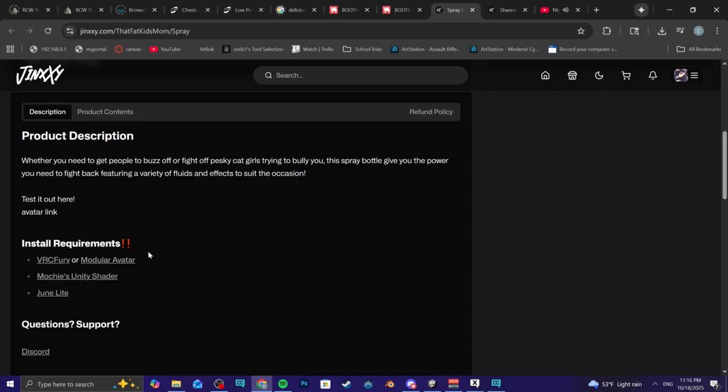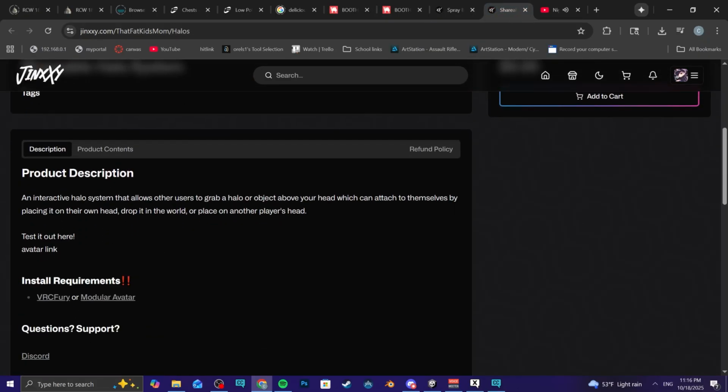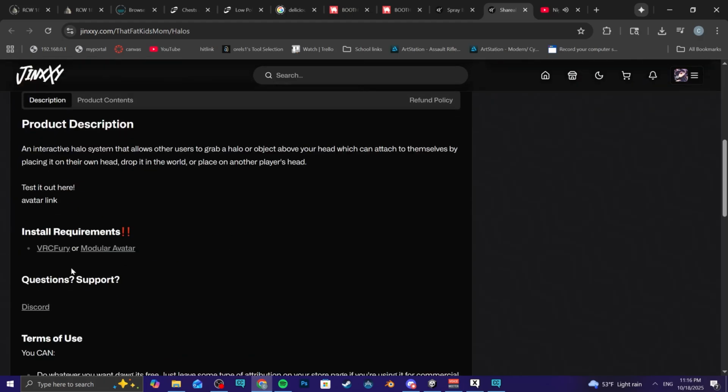important to your project. So for my spray bottle here, I need to have either VRC Fury, Modular Avatar, and then some shaders. There's links to them. You click them, download them, import them. Make sure you read that install requirements section because other things like my Halo only need VRC for modular avatar.